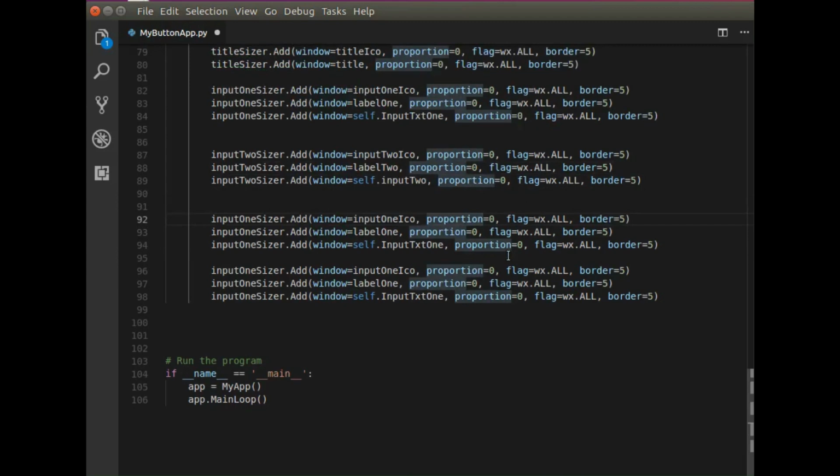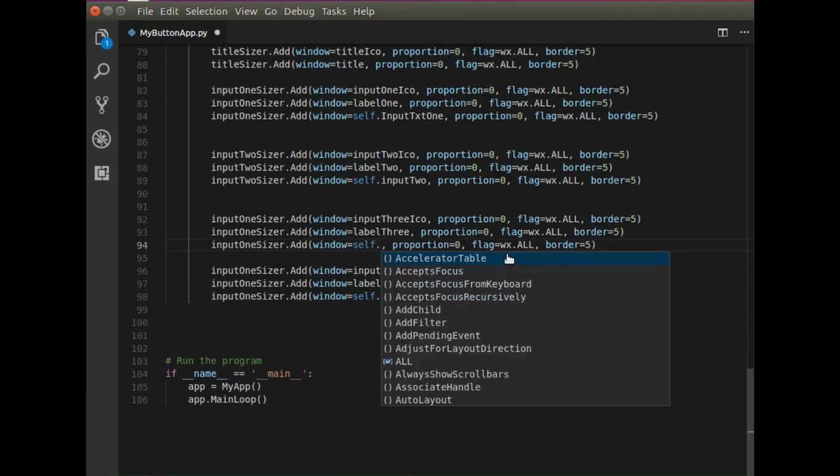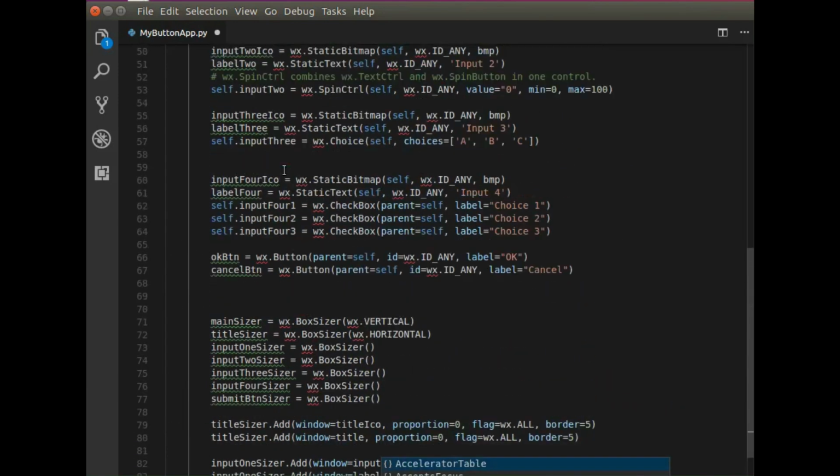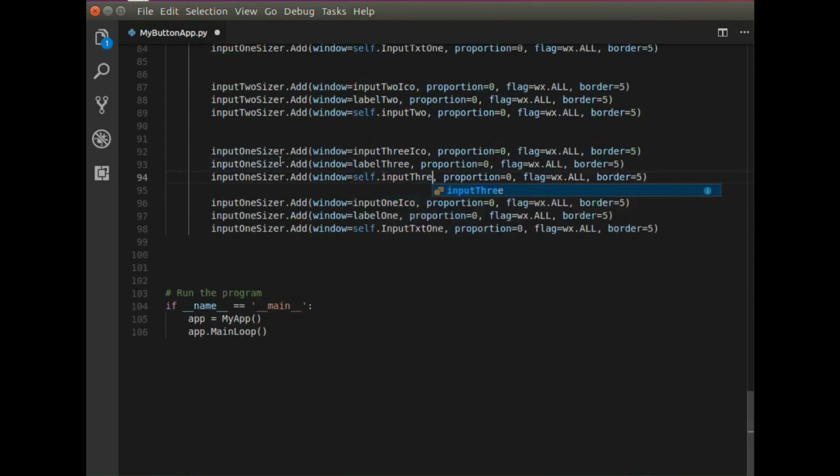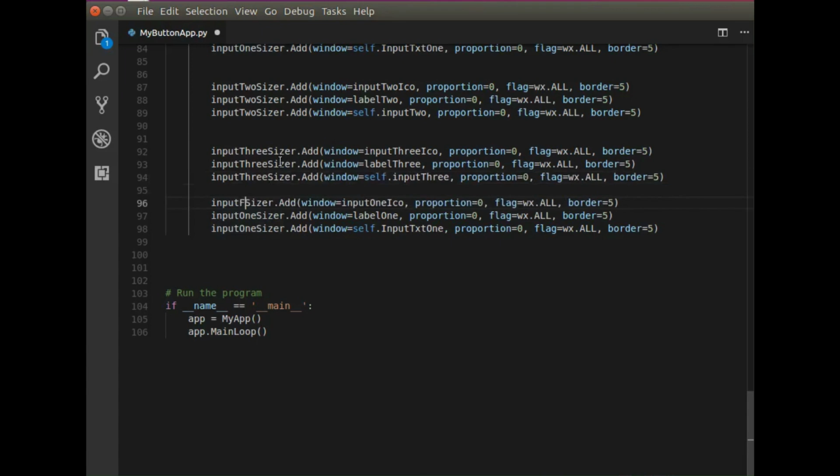Next, it is 3. Label 3. And this input will be, I think I called that, what did I call it? Input 3. Wow, pretty creative. Let's change all of these 1s to 3s now. And I'm going to change these 1s to 4.